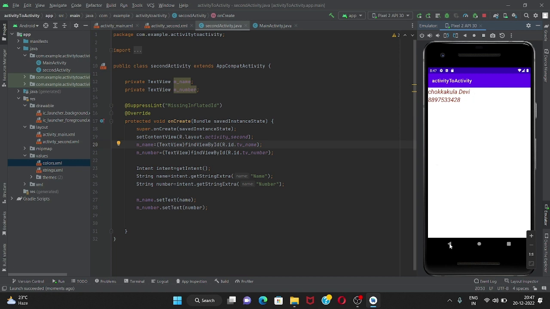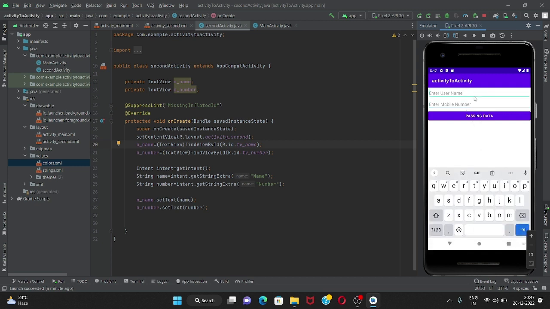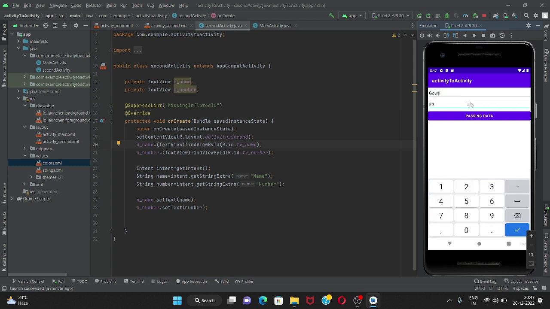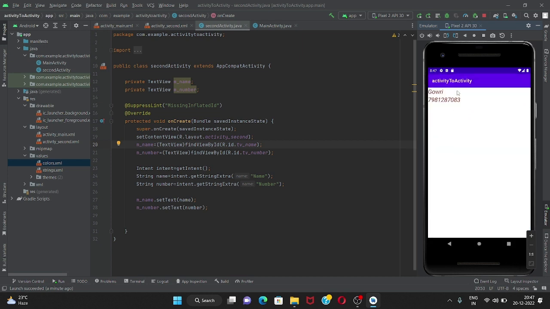So now I'm resuming my first activity. Now you can see I just moved from first activity to second activity to first activity, and I find my edit text empty. Okay, so here I just run one more time. So here I'm giving information like Gauri and the name, and I just click on passing data. Now you can see the same information we are getting in second activity.